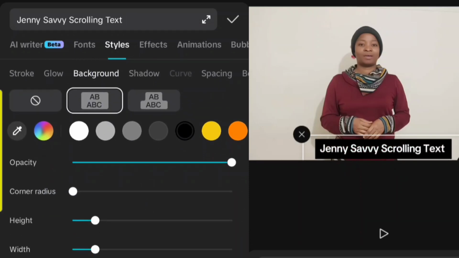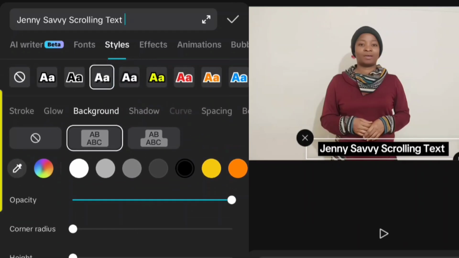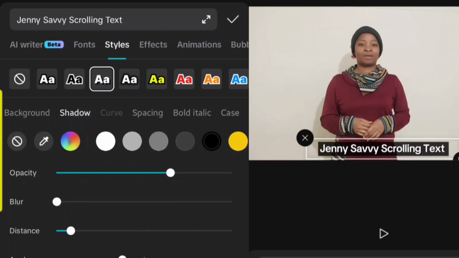All right, while I do that, I want you to remember that you must be on styles, because if you're not on styles, you will not be able to have this particular part that says stroke, glow, background, shadow, curve, spacing. You will not have it. So make sure you are on styles. That's the only way you will have it, so that you can do all your character styling.